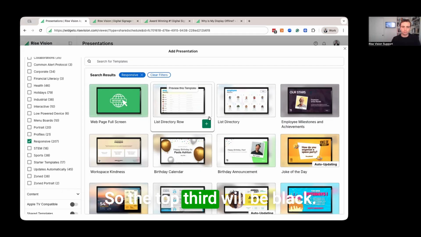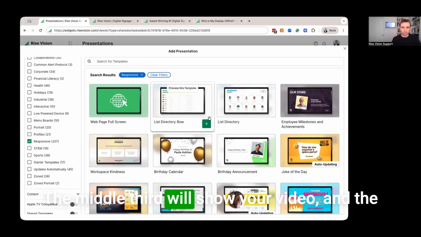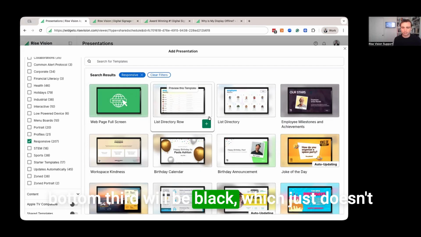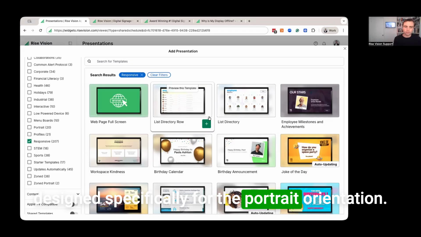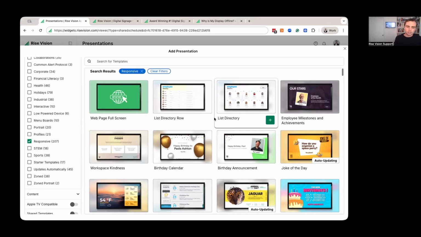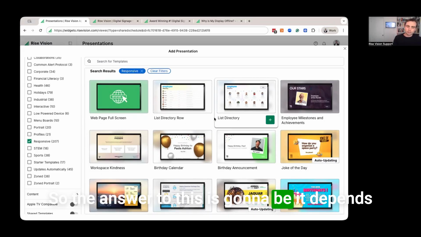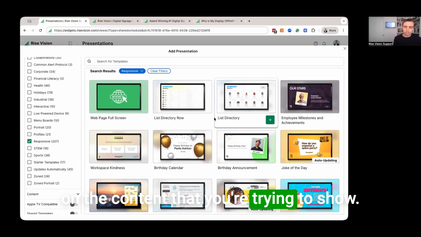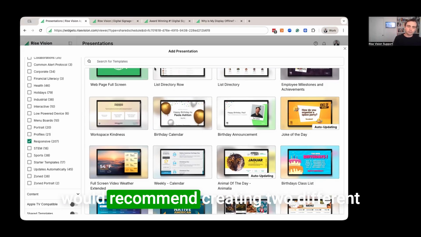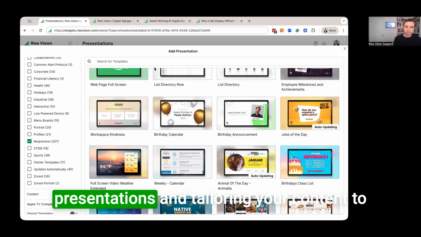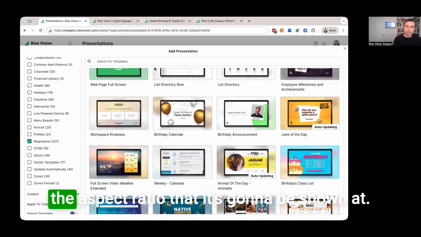So the top third will be black, the middle third will show your video, and the bottom third will be black, which just doesn't look as good as if you were to create a video designed specifically for the portrait orientation. So the answer to this is going to be, it depends on the content that you're trying to show. If it's one of these templates, it should be fine. If it's something like a video, then I would recommend creating two different presentations and tailoring your content to the aspect ratio that it's going to be shown at.